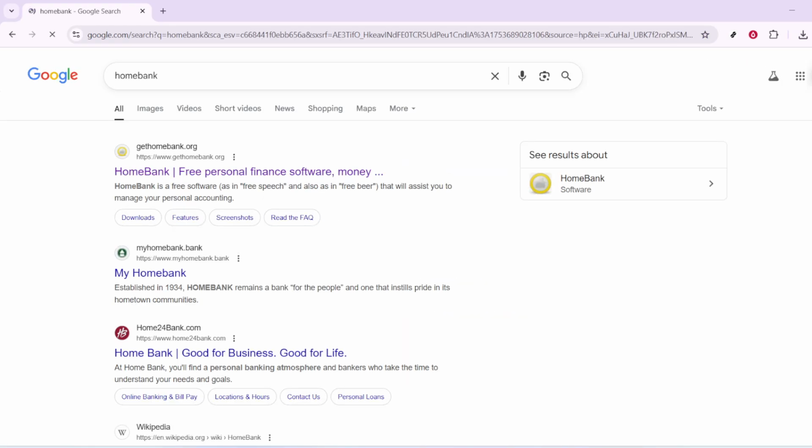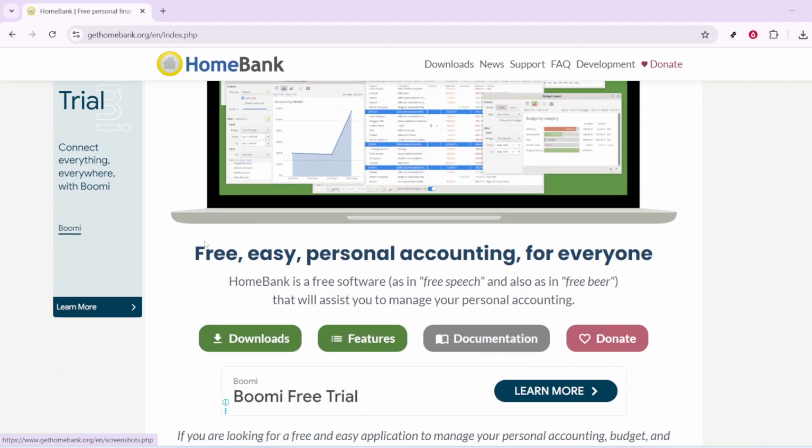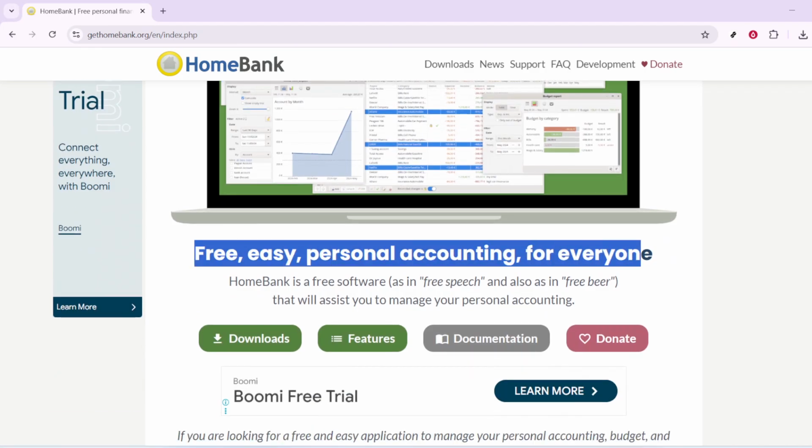Next, among the results, look for the link that mentions HomeBank as a free personal finance software. Click on this link. It should direct you to the official HomeBank webpage at homebank.fr. This is a site where you'll find the authentic and latest version of the software to download, so always ensure you're on the official website to avoid malicious downloads.